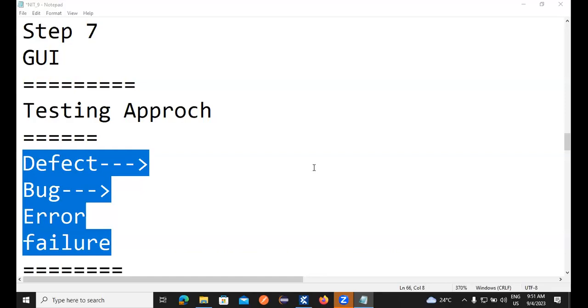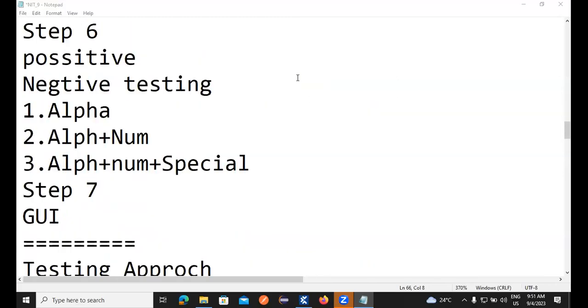Any doubt in this? Is it clear? If you are unable to understand, please ask me. I will repeat again, no problem. Okay, is it clear or not? Online guys, is it clear? Yeah, done.